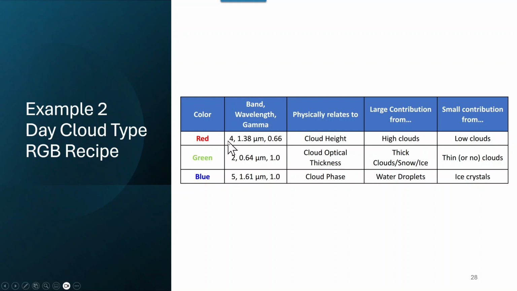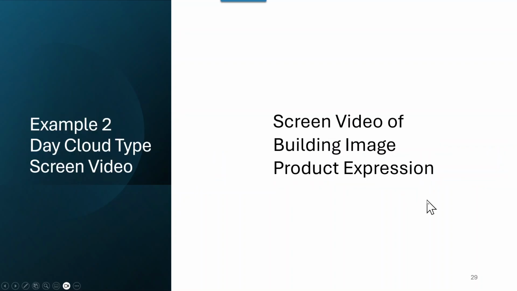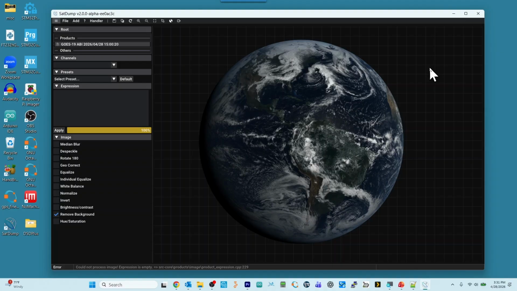So here's band 4, the wavelength 1.38 micrometers, gamma 0.66, so on and so forth. And you can see what these colors relate to. So what we're going to do now is a screen capture of us building this image product expression. Okay, we still have the image here from example 1.